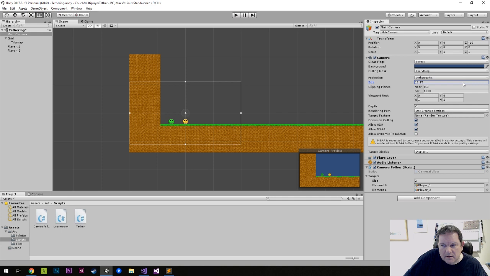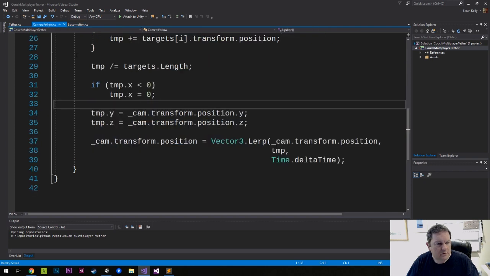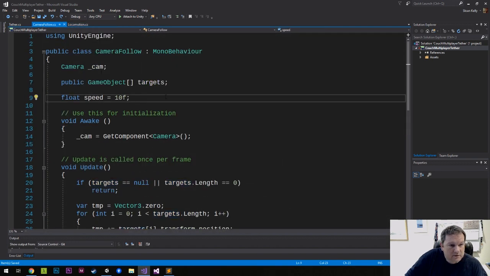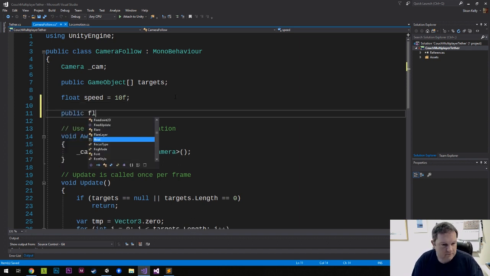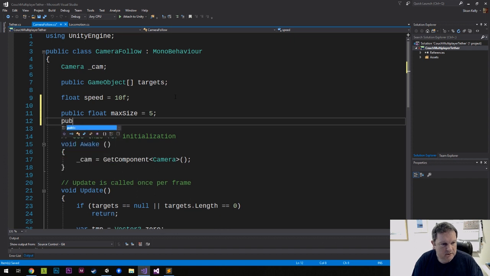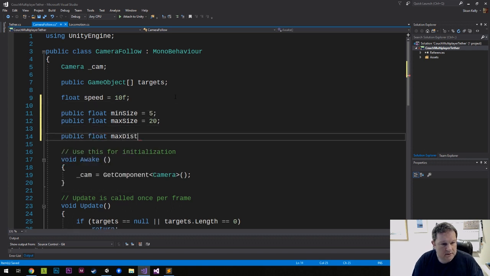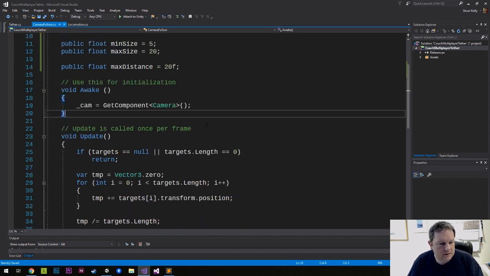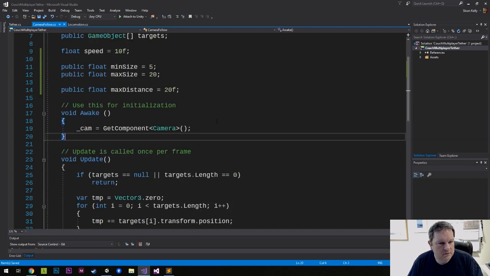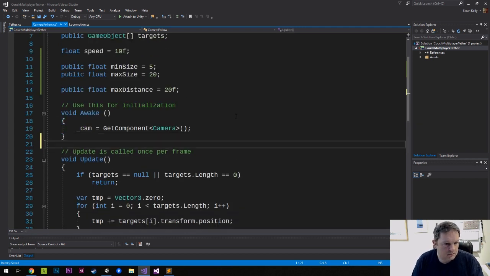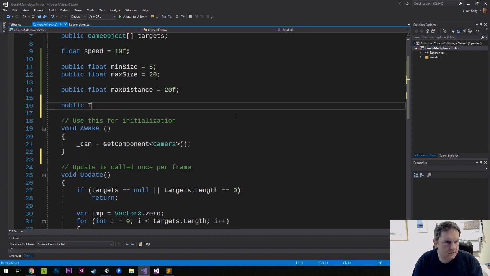So let's zoom the camera based upon that. Let's go into the camera follow this time. Okay, so we want to have public float max size equals 5, public float, sorry, min size equals 5, max size is 20. Public float max distance equals 20 as well. Okay, I'm going to do public tether. I'm just going to cheat here.